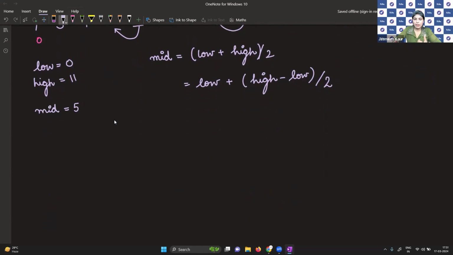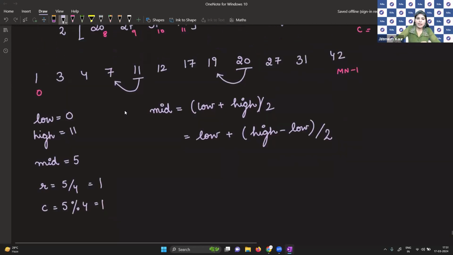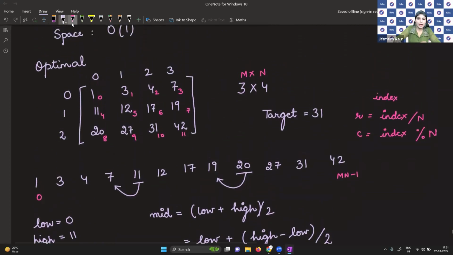Now, what is the element? I know the middle element. I want to find out the row and column, right? So what will be the row? It is 5 divided by 4 and the column will be 5 mod 4. So the row number is 1 and the column number is 1. Now let's see the element present at 1, comma 1. At 1, comma 1, we have the element 12, right?